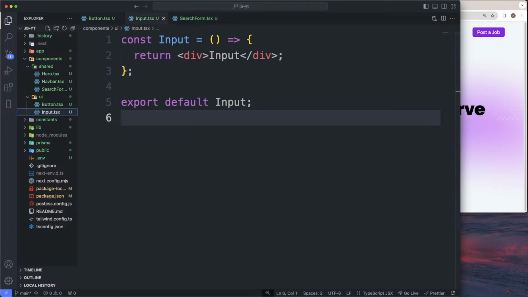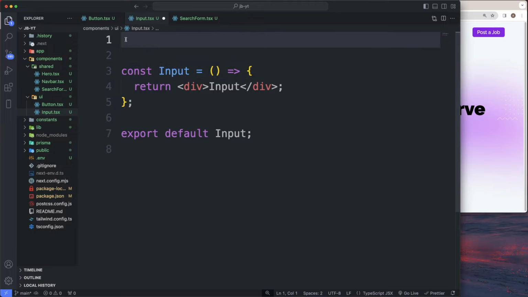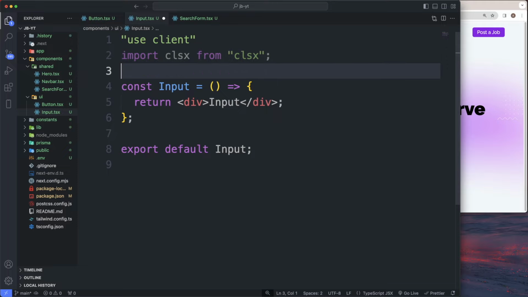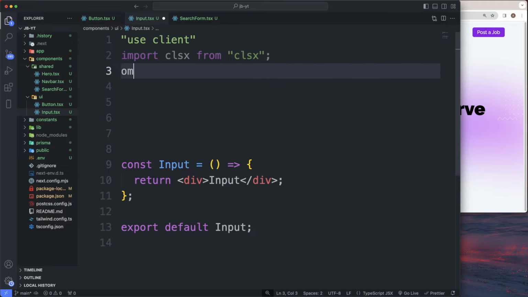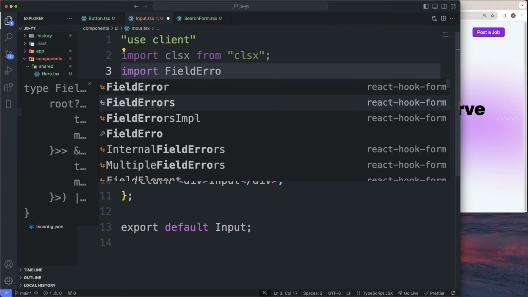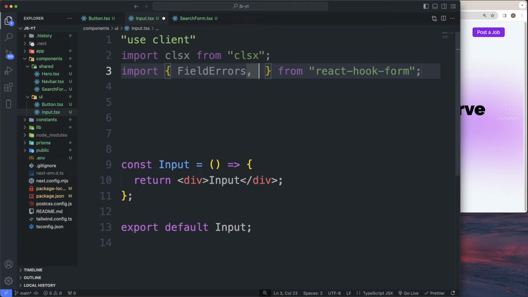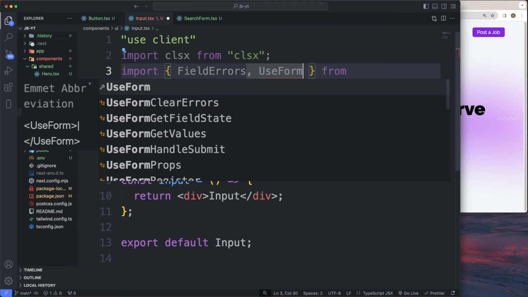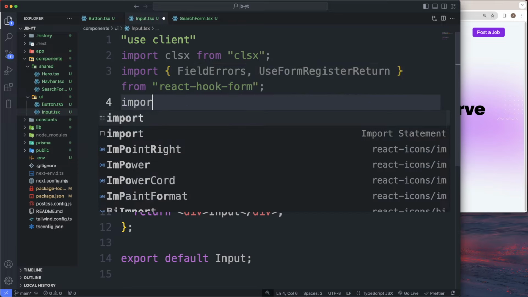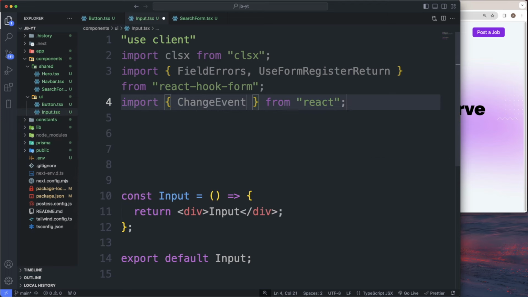This is a pretty large file, this one. There's a lot of functionality in this input. All right. So we're going to use client, and we're going to import clsx. All right, make some space here, and we're going to import some stuff from React Hook Form. Import FieldErrors, with an S, and also we're going to import UseFormRegisterReturn. Those are both coming from React Hook Form. And then we're also going to import ChangeEvent, and that's coming from React.